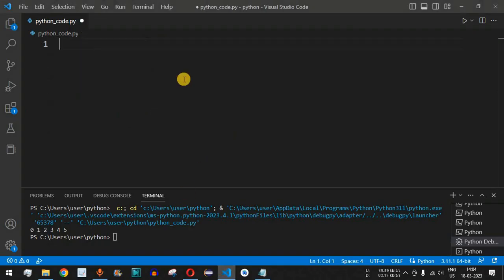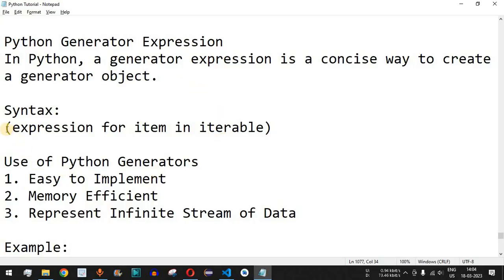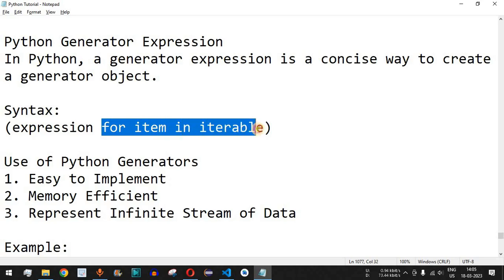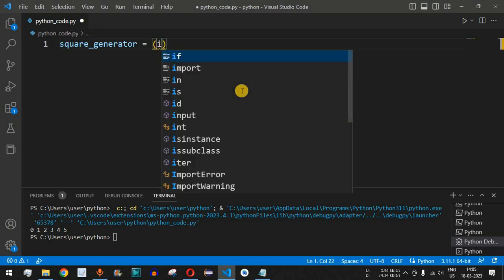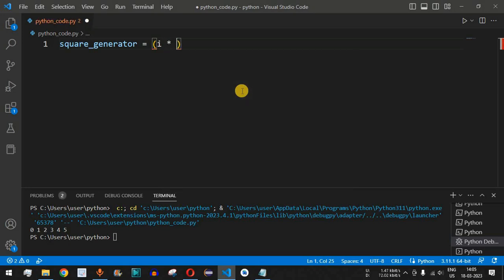Now what we will do is we will have the square generator. So basically this generator will be used in order to get the square of the numbers. It is equal to, as we have seen over here, this is the syntax. First of all, we are going to have the expression inside the parenthesis, and then we are going to have the for keyword followed by item, and then in the iterable. So we can simply find the square of the number by multiplying that number by itself. So what we are going to do is we will say I multiplied by I.